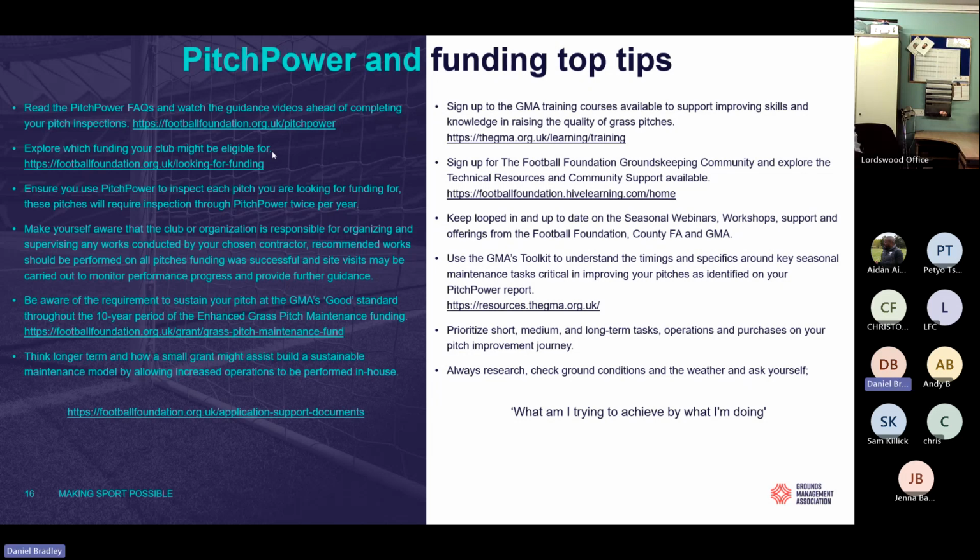And realistically, if you're starting this journey, it's not something that's going to be like a light switch and change overnight and you'll have a fantastic pitch. Year on year, you will make fantastic improvements, but it is a journey. So try to prioritize short, medium and long-term tasks, operations and purchases to help you improve your pitch. And we can help you with that, helping you prioritize these operations and where to spend your money to give you the best return on investment.